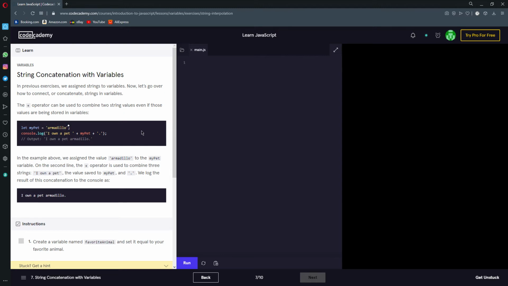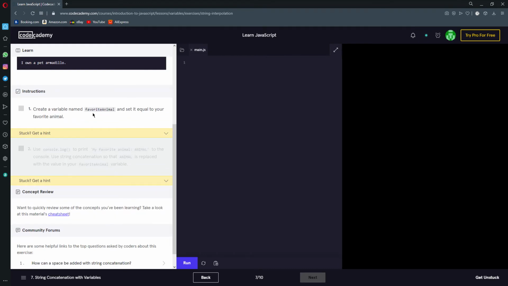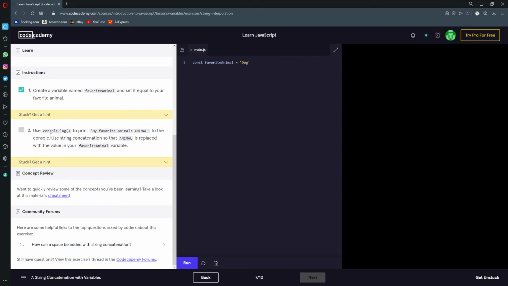The complete output will be I own a pet armadillo, because the variable myPet is replaced with its string value over here, armadillo. Now when we come to the instructions, create a variable named favorite animal and set it equal to your favorite animal. So const favorite animal is equal to dog, and click run. The challenge is completed. We can go to the next instruction. Use console.log to print my favorite animal :animal to the console. Use string concatenation so that animal is replaced with the value in your favorite animal variable.